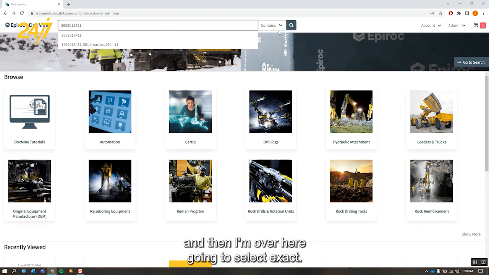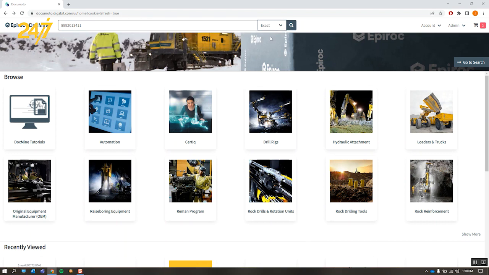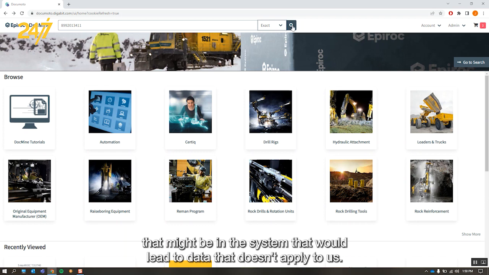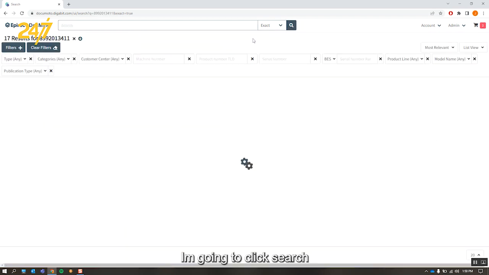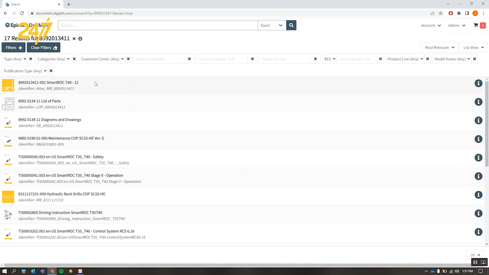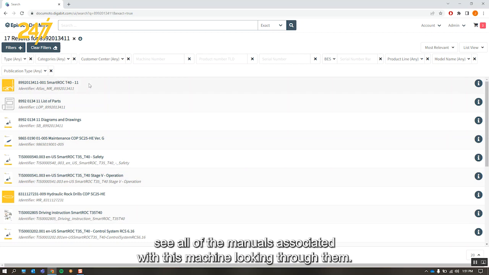And then I'm over here going to select exact. What that does is it filters out other numbers from this that might be in the system that would lead to data that doesn't apply to us. Now I'm going to click search. And we now see all of the manuals associated with this machine.